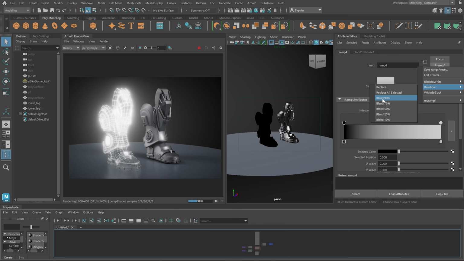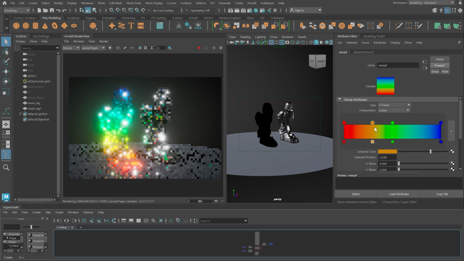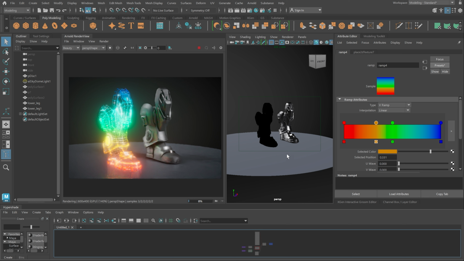And as a final tip, beware that the ramp node is also available for your model's emission color, so enjoy it, and stay tuned for the upcoming tutorials.